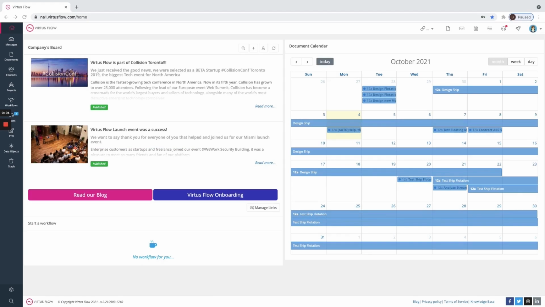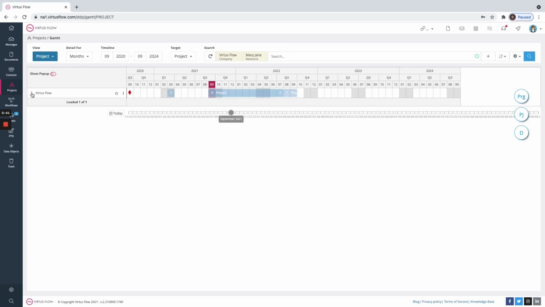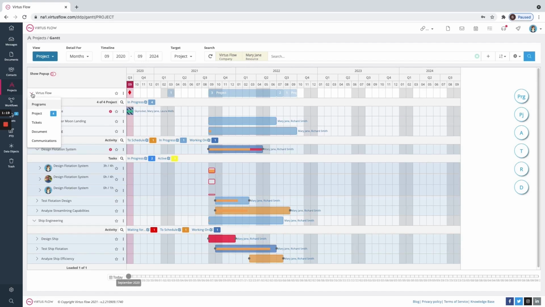This video will explain how to create a project from scratch with VertisFlow. First, you'll go to Projects and Gantt. Then you'll choose your folder. I'm using VertisFlow, and you can filter at the top for the company and even the person that you're using. If you hover over the down arrow, you can choose Project if it doesn't show up.